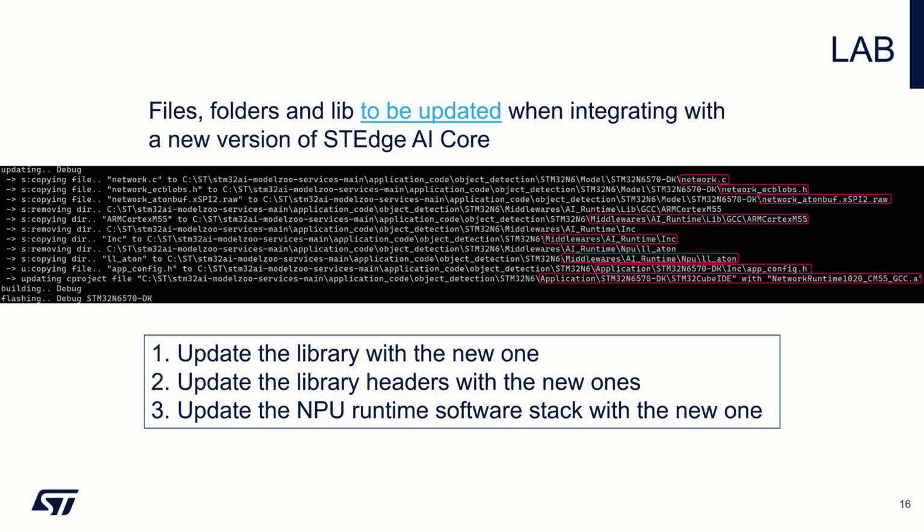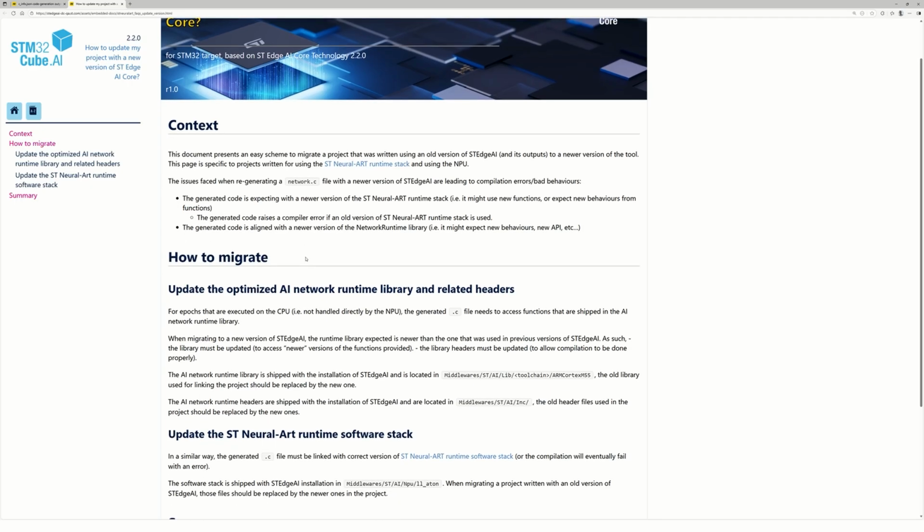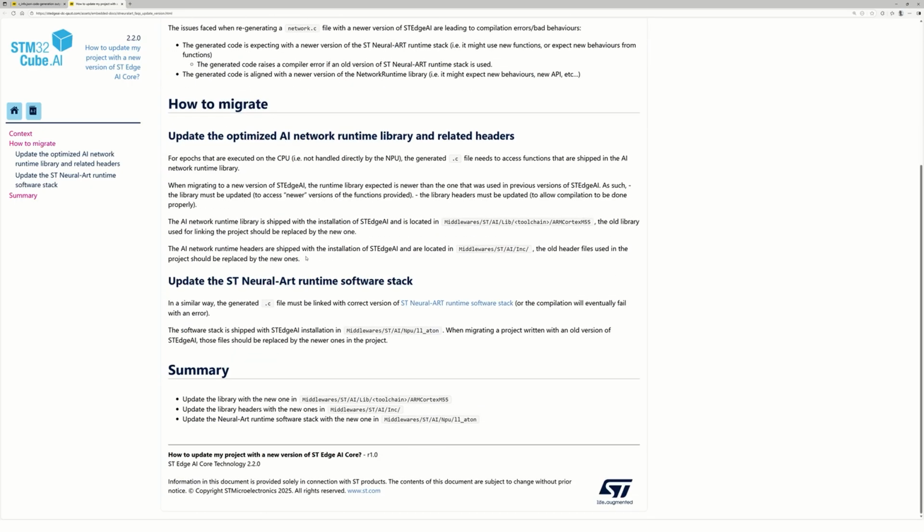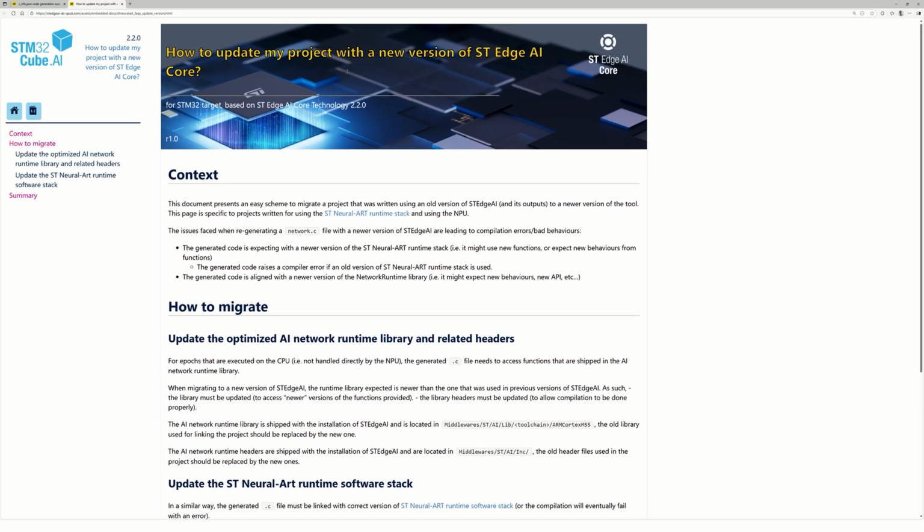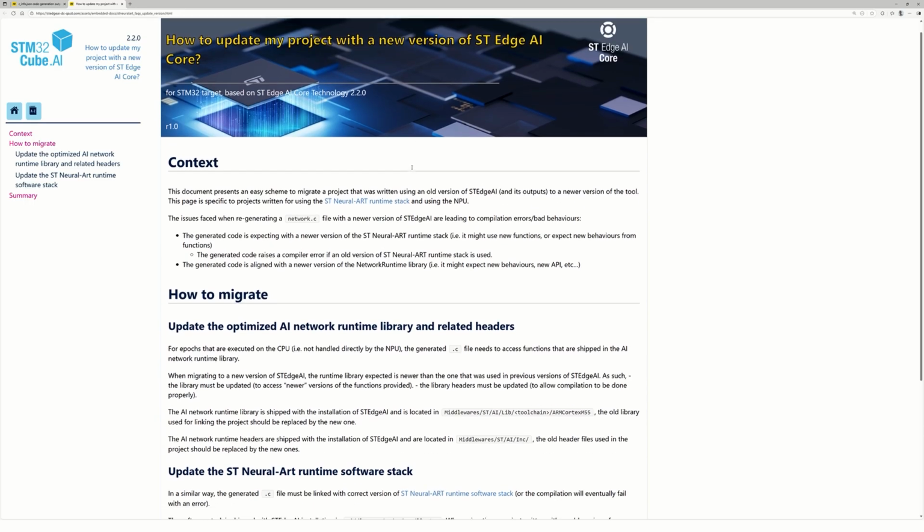The script considers a generic use case. So it considers that not only the model is updated, but also a version of the runtime libraries can be updated. So for example, we can move from the STHAI 2.1 to STHAI 2.2. On the slide, you can see really generic use case. And it is described in this document here. So really generic use case. How to update my project with a new version of STHAI core.